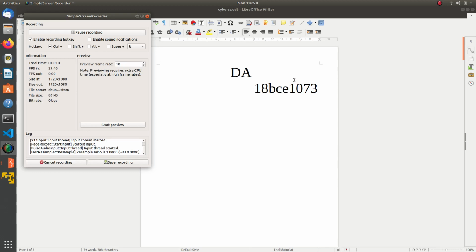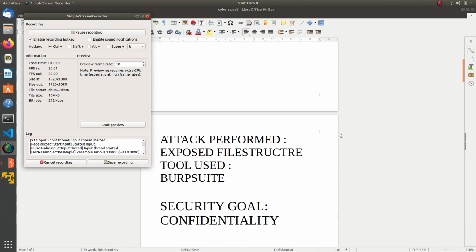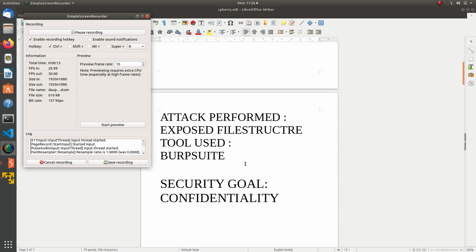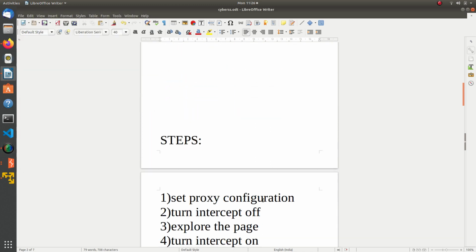In this video, we are going to perform an attack, and this is a custom vulnerability. I have found this myself. I do not know exactly what the name is, so I am giving it the name exposed file structure. The tool we are going to use is Burpsuite, and the security goal we are going to compromise is confidentiality.